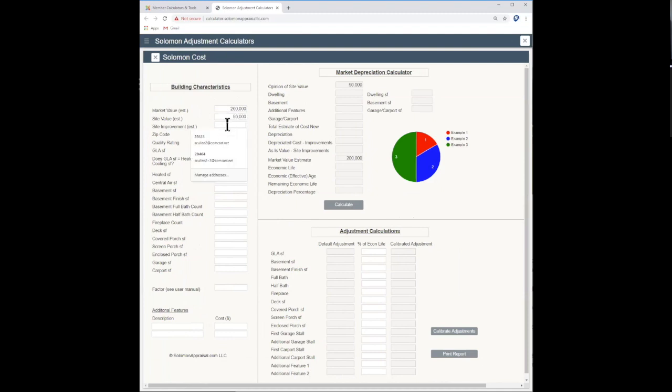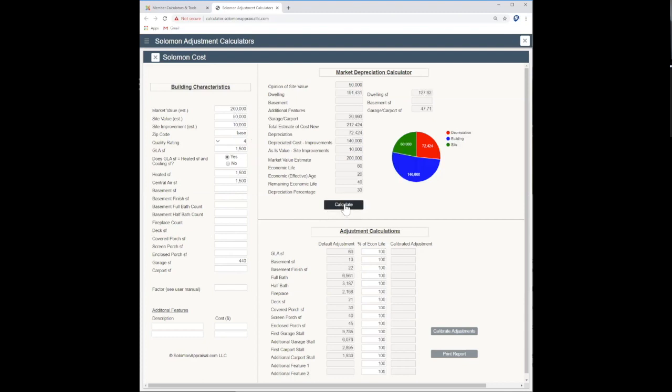And site improvements, 10. We've got a survey for that actually. You can see what people are thinking. For zip code, I'm going to just say base. Make this a generic house. It's a quality 4. It's got 1,500 square feet, central air, and there's all these details, but let's just say a 440 square foot garage. So now when I click calculate, it does the cost approach just that quick.